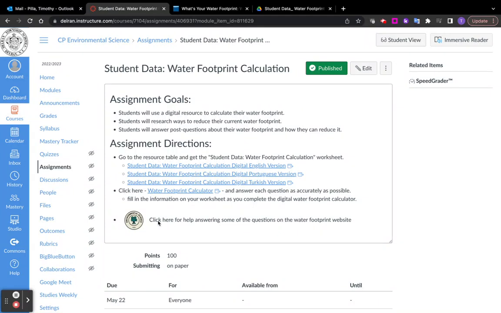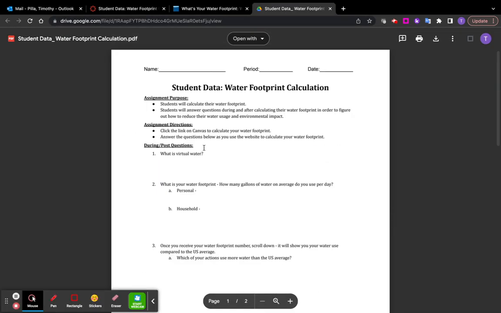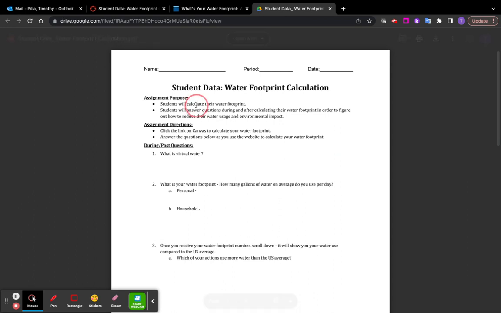This is the help video for the student data water footprint calculation. You did your ecological footprint in the beginning of this unit, and this is very, very similar, but we're just focusing on water here. So the first thing you need to do is go get the data table, the worksheet from the resource table. You want to calculate your water footprint and answer some questions during and after calculating your water footprint in order to figure out how you can reduce your water usage and your environmental impact.